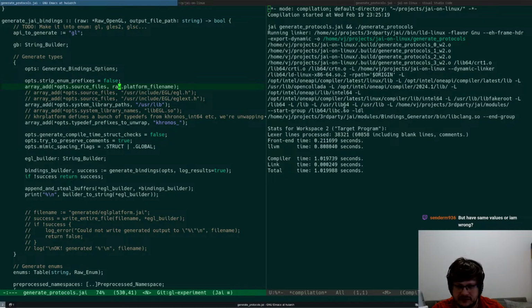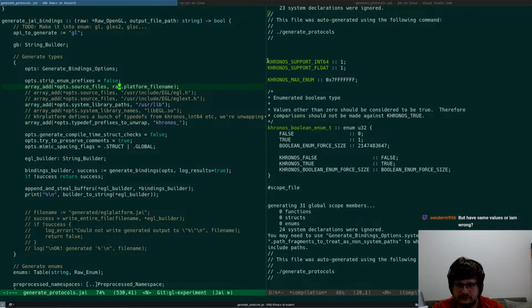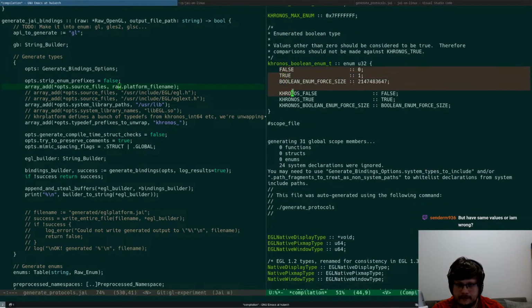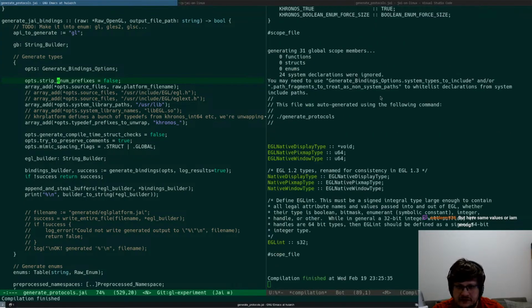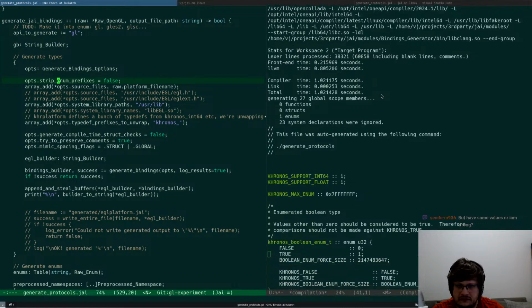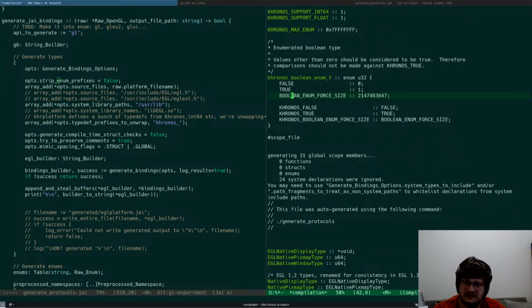So let's just print it. Still, the fuck? Did I not save the file? Huh? The fuck? I literally set it to false. What the fuck?